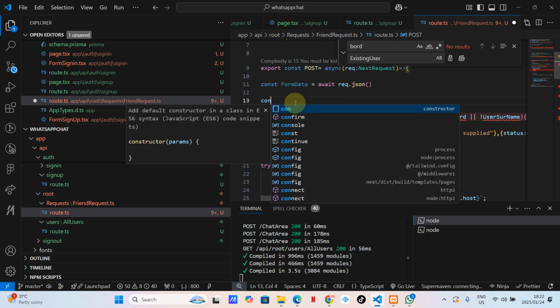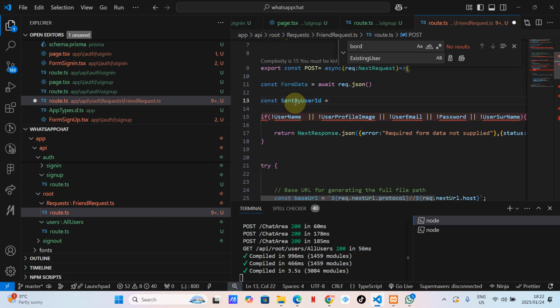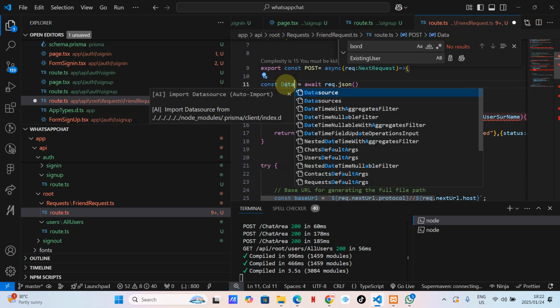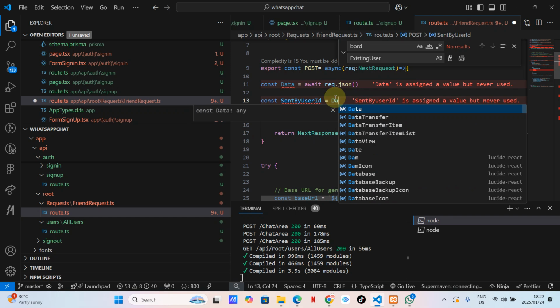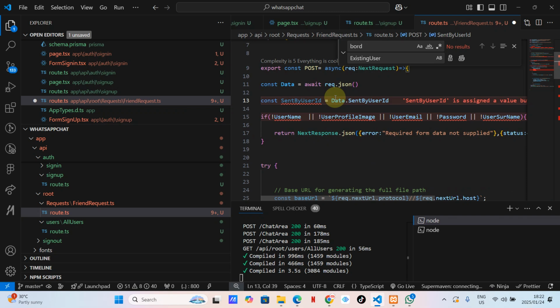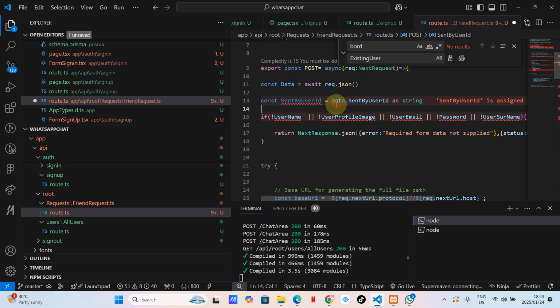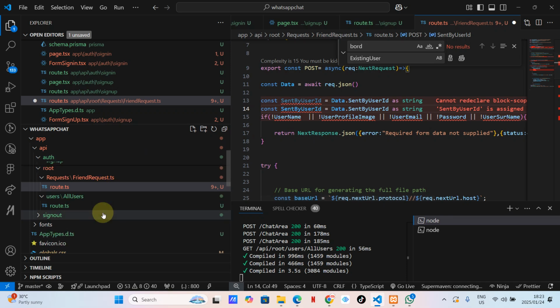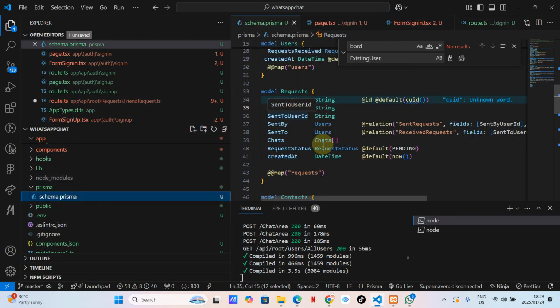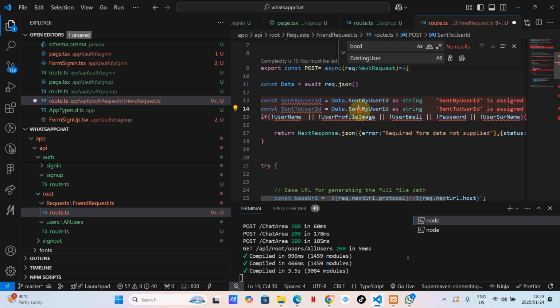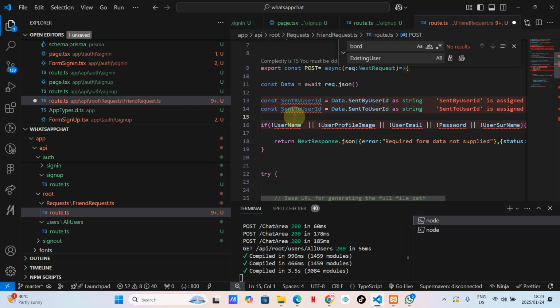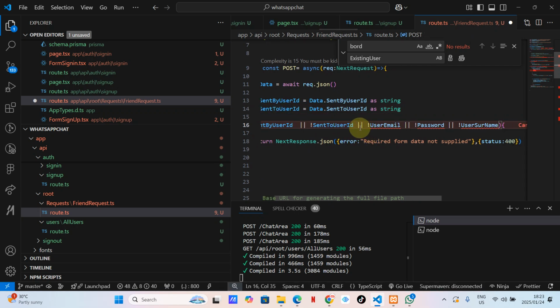And then I want const sent by user ID is equal to, let's say, data dot, is this the case? Yes, data dot this as a string. Okay, and also go back to the schema. Data sent by, data sent to user. Then go back here, paste and paste. All right, we have not used these. Make sure that this is available, must be available. Then I can delete these.